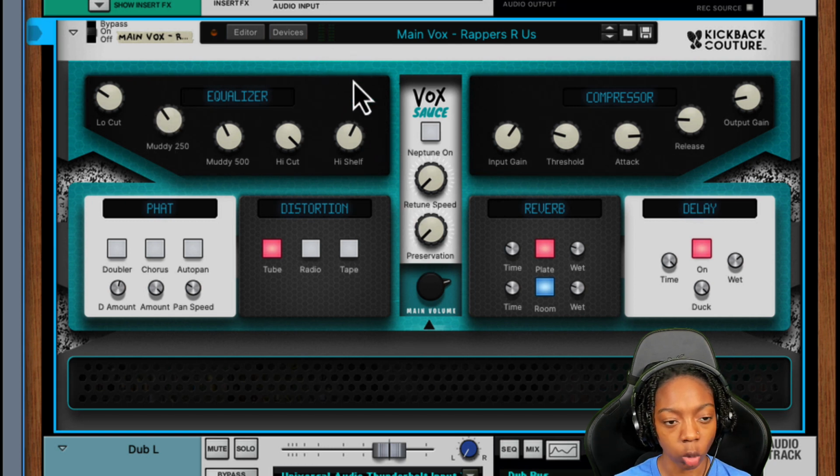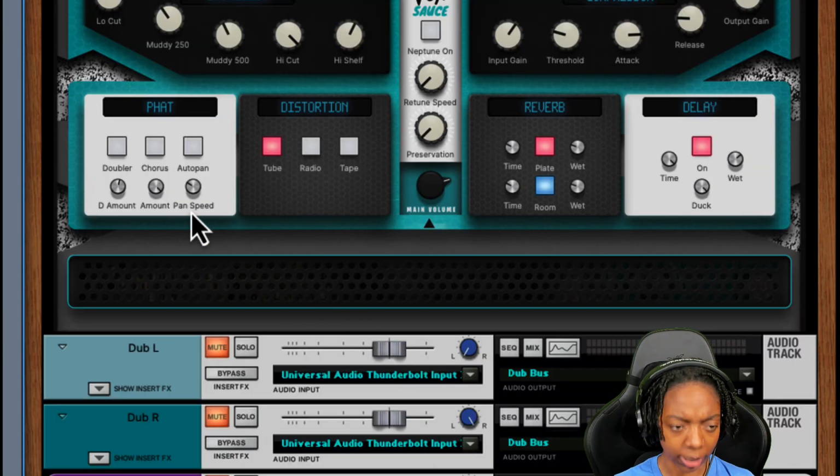It has an EQ on it with preset EQ target areas that might cause problems in your songs. It also has a compressor so you can get your vocal nice and leveled out, so all the quiet parts and the loud parts are kind of averaged and you can hear everything that you're saying evenly. Next up, we got this fat area. So we got a doubler, a chorus, and an auto pan.